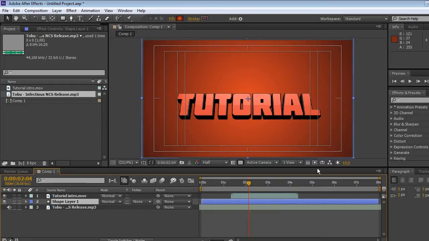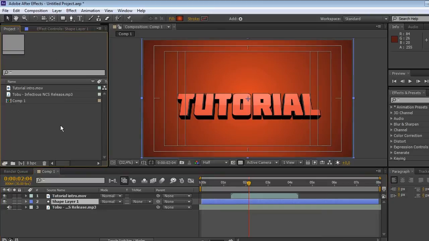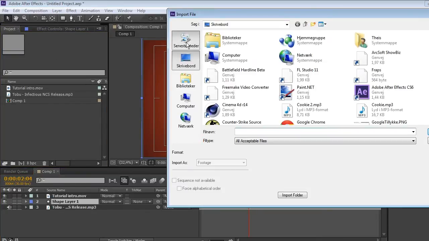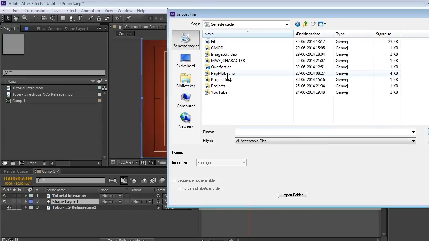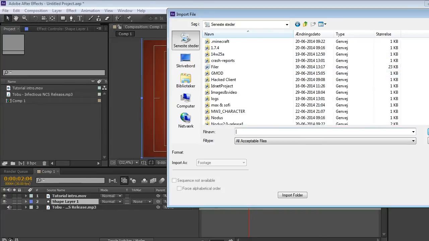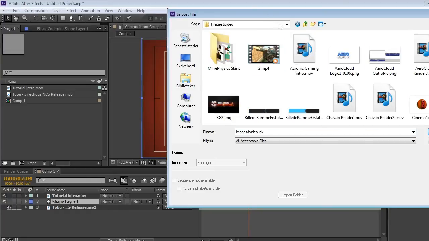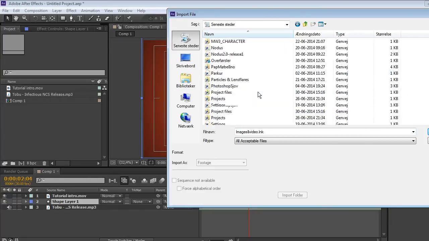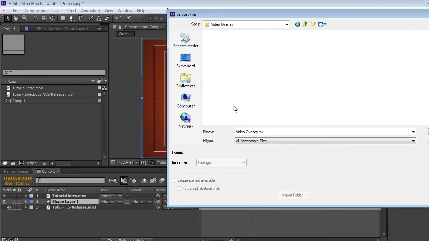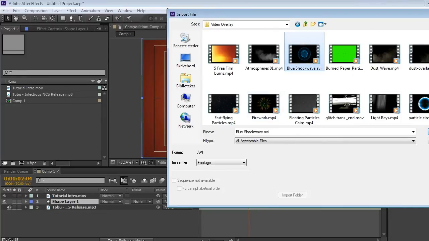Next up, we're going to import some effects. I have this folder somewhere right here. No, not right here. Right here, video overlay. So I'm going to import my blue shockwave. You can find this in editing packs. I know there's a lot of these different kinds, but just search up blue shockwave on Google or anything and I'll try to find it.